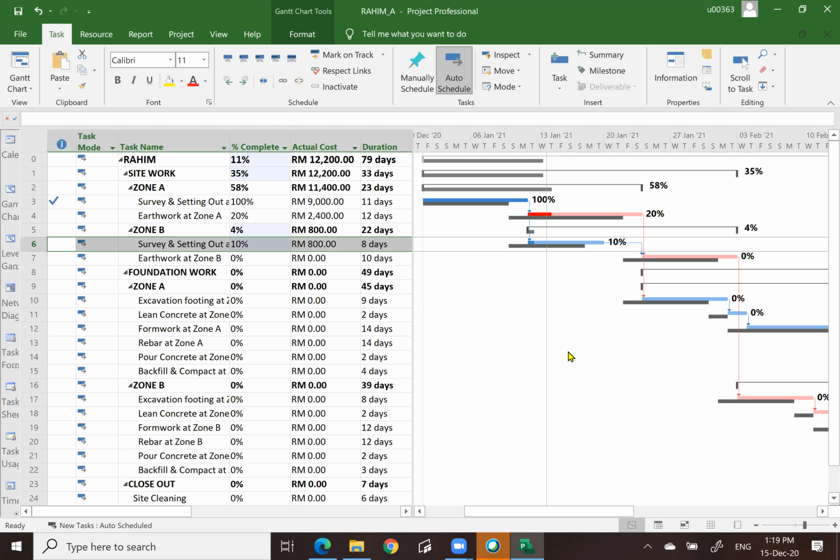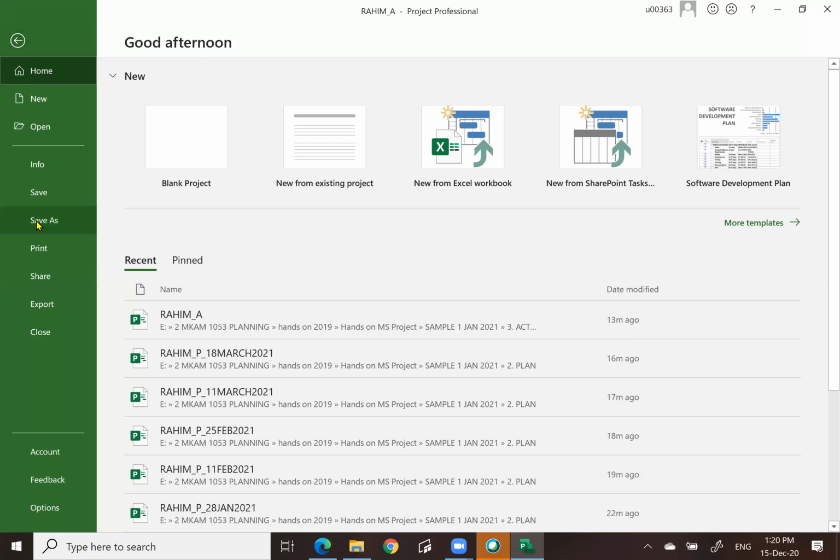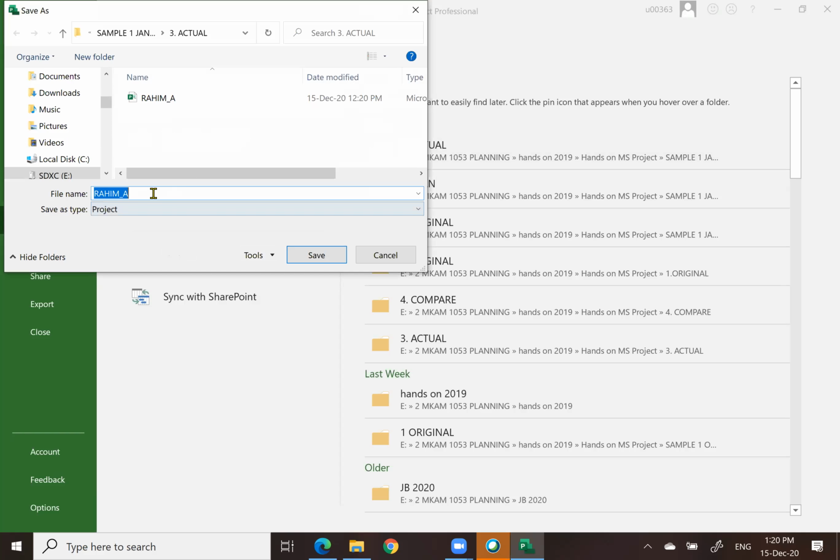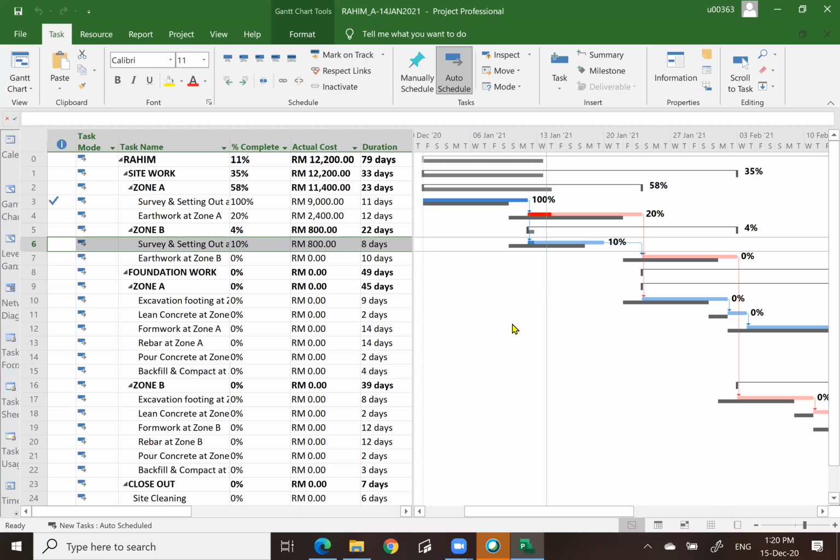Okay, now this is the actual progress, 11%, 12,200 at the end of 14 days of work. Now you can save as in folder number 3. Okay, put a date, 14 January 2021, and click save. See, and this is for 14 January only.